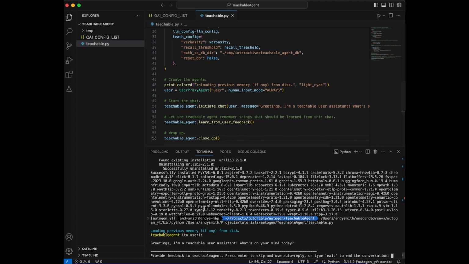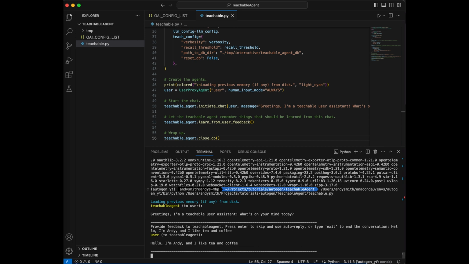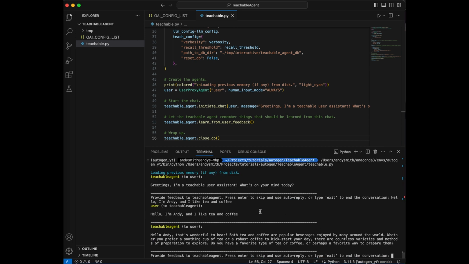And here we are. You can see right away, the agent says loading previous memory, if any, from disk. And the Teachable agent says to the user, "Greetings, I am a Teachable user assistant. What's on your mind today?" So I'm going to tell it, "Hello, I'm Andy, and I like tea and coffee." Hit enter. And the Teachable agent says, "Hello, Andy, that's wonderful to hear. Both tea and coffee are popular beverages," so on and so forth.